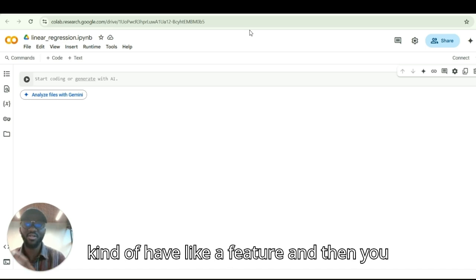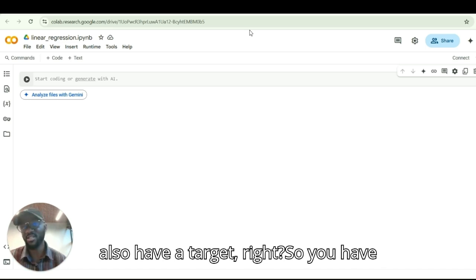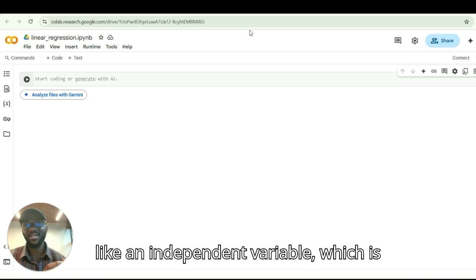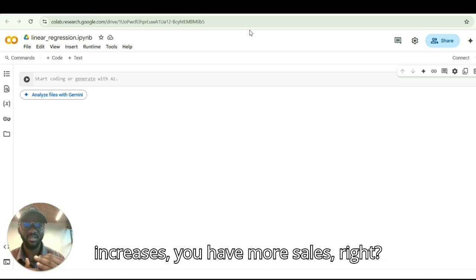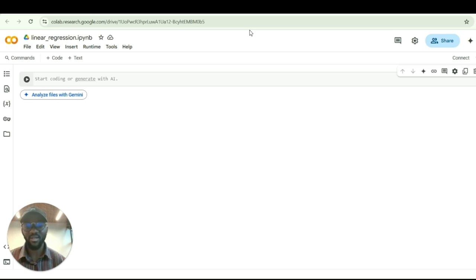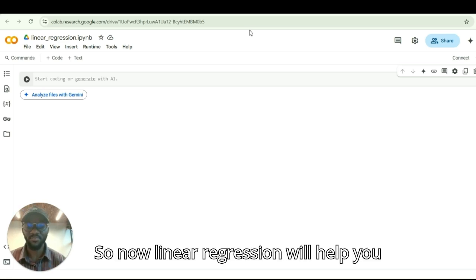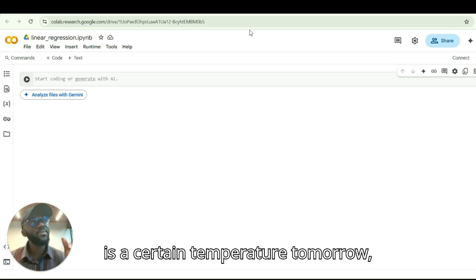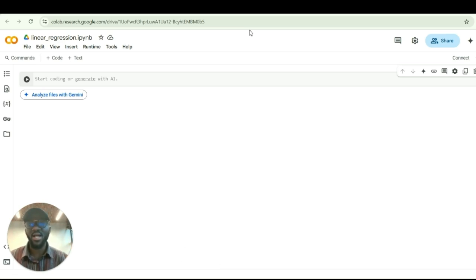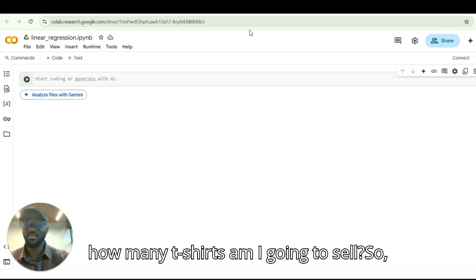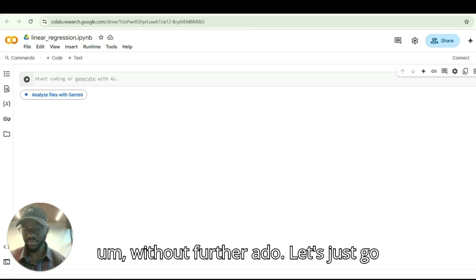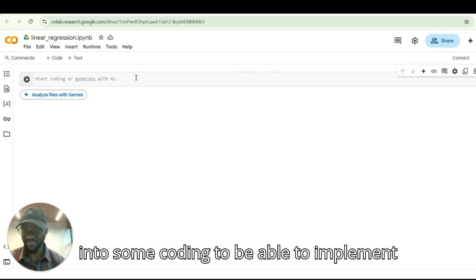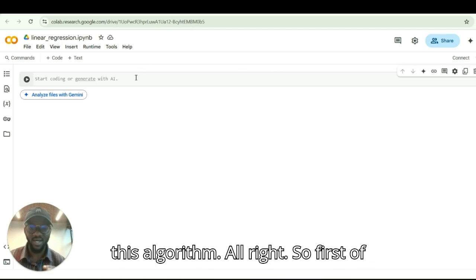So you have a feature and then you also have a target, right? You have an independent variable, which is the temperature. As the temperature increases, you have more sales. So now linear regression will help you answer the question, okay, if it is a certain temperature tomorrow, how many t-shirts am I going to sell? Without further ado, let's go into some coding to implement this algorithm.